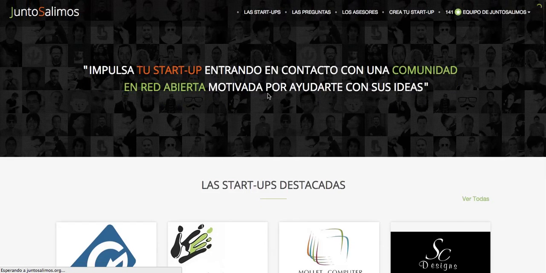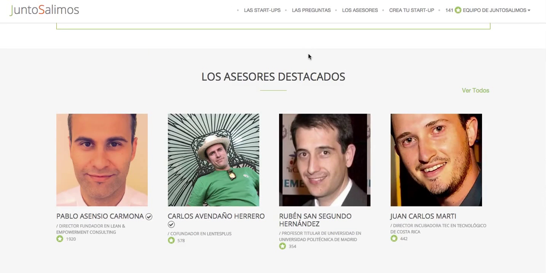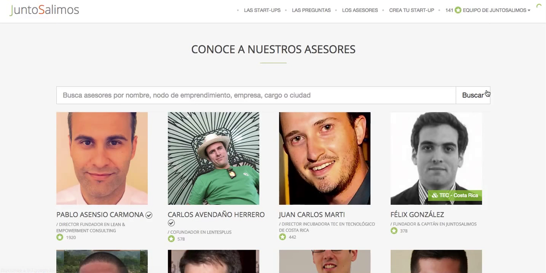And here the last section on the home page is the highlighted advisors. The second part of the equation in JuntoSalimos, the first one is entrepreneurs, obviously, the second one is the advisors. So as we do for the startups, we highlight 4 advisors every 2 weeks. And we have here Pablo, Carlos, Ben, and Juan Carlos. If I want to see all the advisors, then I click here, as we did for the startups, and I go to the specific search engine that we have developed to find all the advisors.